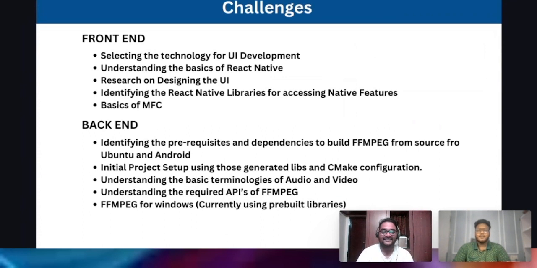Coming to the point four that I mentioned, identifying the React Native libraries for accessing native features. We are building our project itself as a library, right? In the same way, there are many React Native libraries to access the native features. Like if you want to pick a file from the device, we need to use a React Native library, called React Native Image Picker and React Native Document Picker and all.